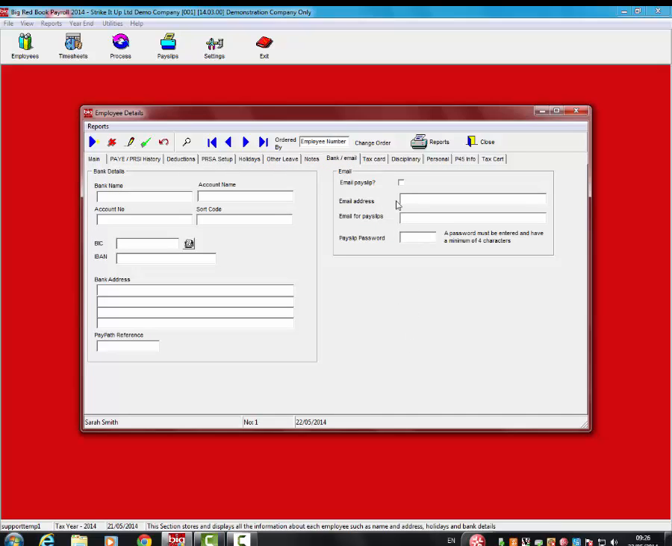Bank email. So if you want to pay by PayPath, it just means that if you put in these details and create your PayPath file through the payroll, you could upload that to the bank, but it'll pay the employee based on the information that you've entered in here, their sort code, the account number, but in more particular now, it's BIC and IBAN. If you want to email their payslip, you will tick email payslip.